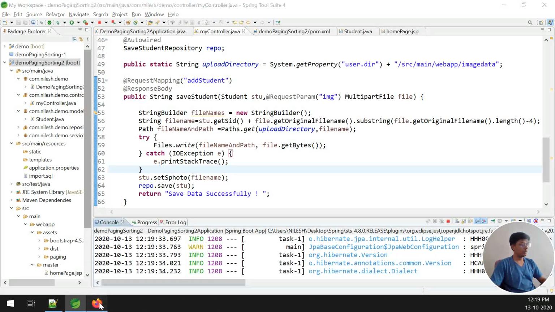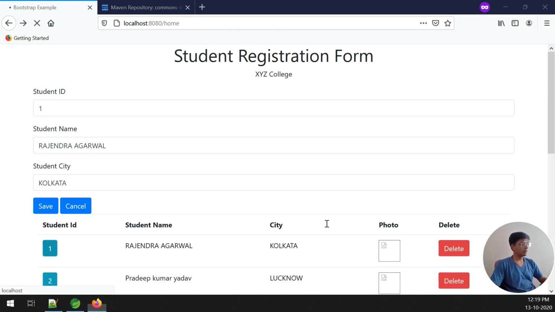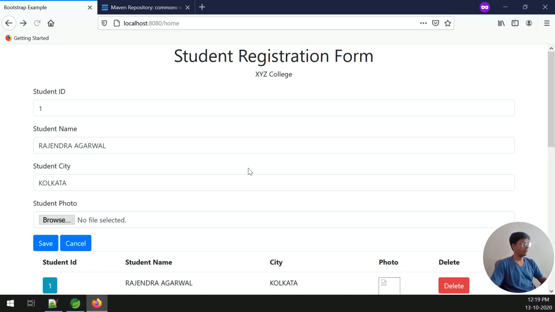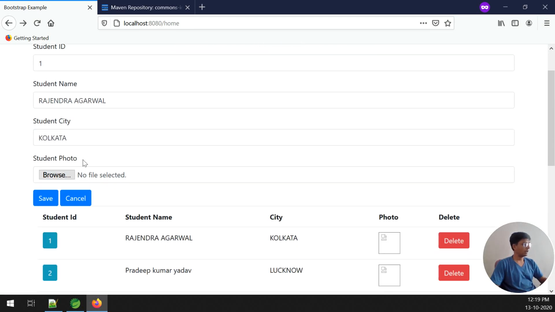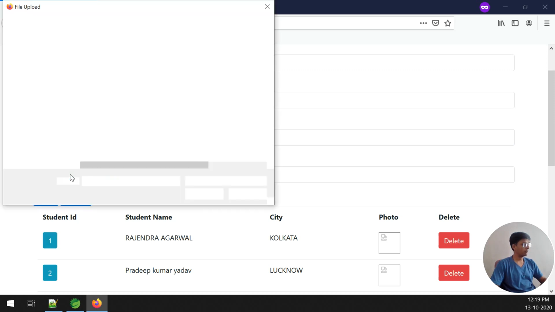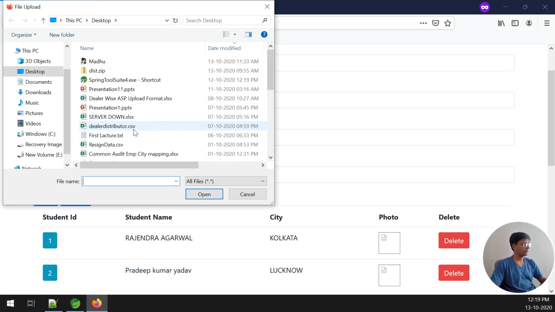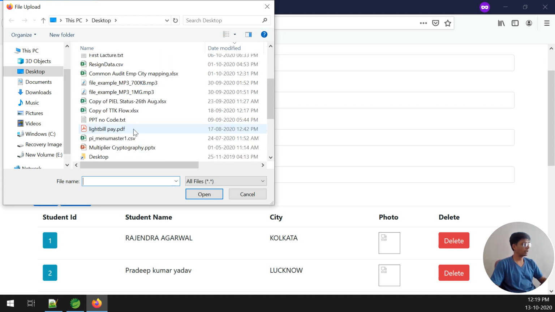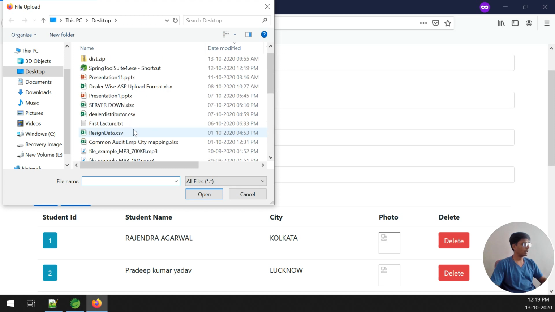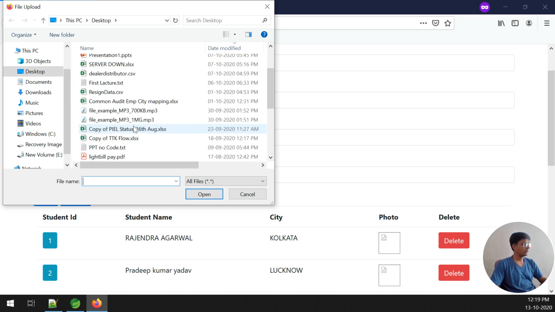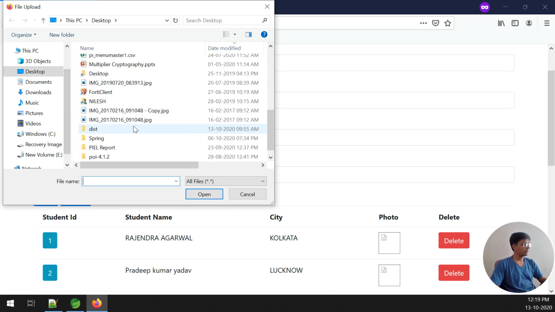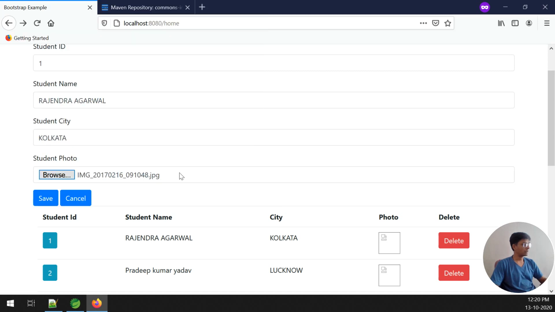Okay, it has been started. Fine. Okay, so now I have a student photographs field. Let me update this record. So I'm clicking on one. After that, browse, and inside the browse, I have to put photographs. So yes, I have these photographs, and click on save.